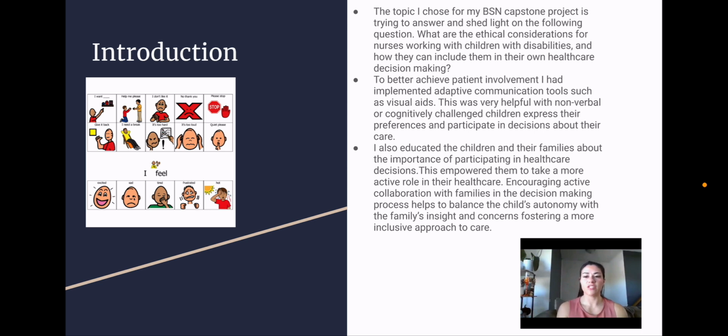To better achieve patient involvement, I implemented adaptive communication tools such as visual aids, like the one that I have listed here. There were a few others that I used, a lot of pictures. This was very helpful in helping nonverbal or cognitively challenged children express their preferences and participate in decisions about their healthcare. I just wanted to make sure that their feelings were heard, and that we weren't just going through it without at least acknowledging their preferences and trying to get them to participate in their decisions.